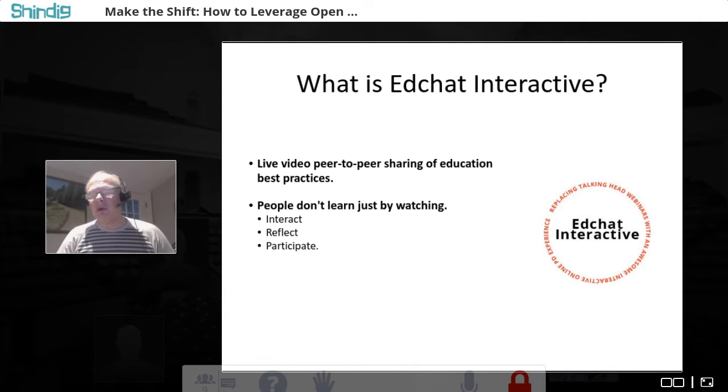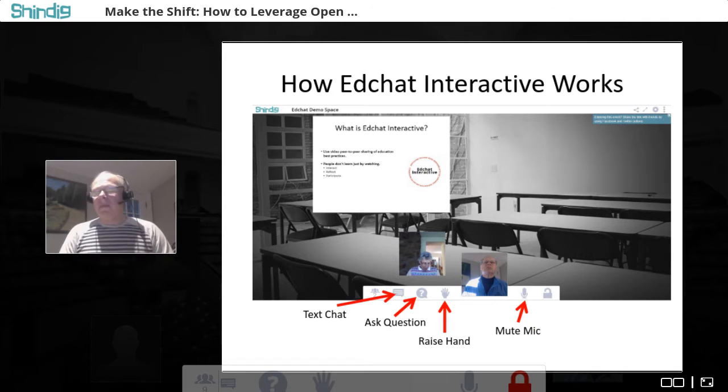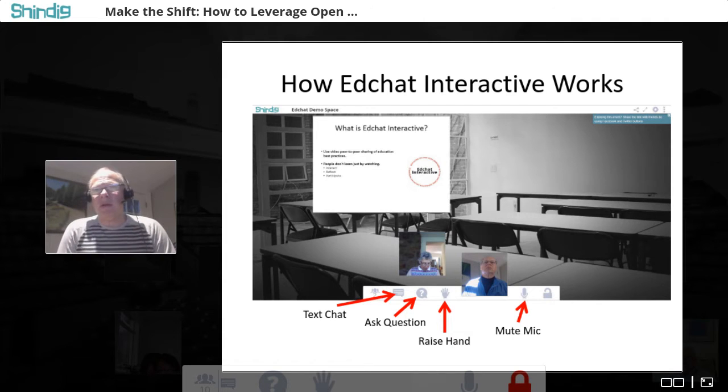And in order to do that, we're using a platform called Shindig. And I'd like to explain some of the features of Shindig so that you know how you're going to be interacting tonight. So starting off, if you look at your screens, you're going to see that you have an avatar, and underneath your avatar is a menu of icons. Towards the left is an icon for text chat, and that allows you to talk to the participants or text the other participants here, and also to text Kristina.